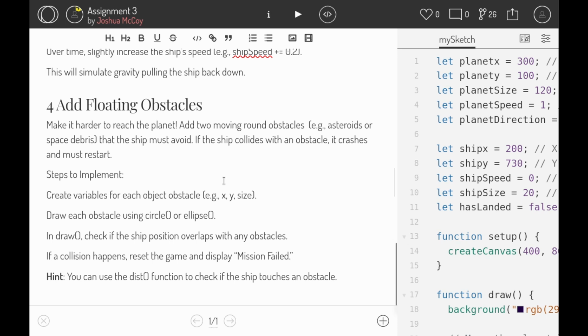And then stage 4, this is adding floating obstacles. So I want you to add 2 obstacles that somehow move around the space that can interfere with your ship getting to the planet. Not only do we have the planet moving, we also want a couple objects to move around and be obstacles. Now, that sounds a little frightening, but we have a lot of the code in there for you. The planet itself is already kind of an obstacle.